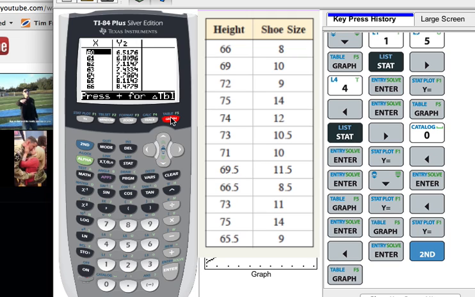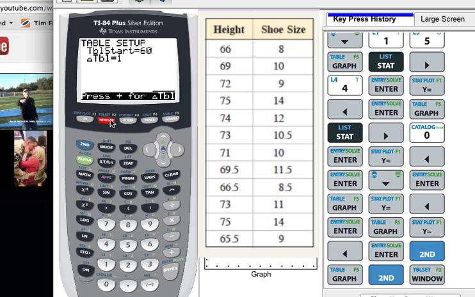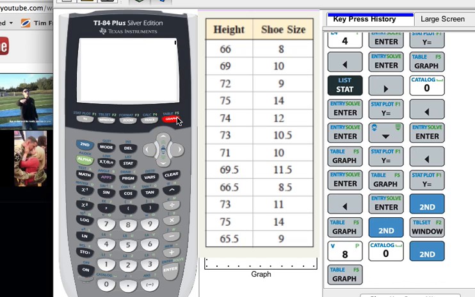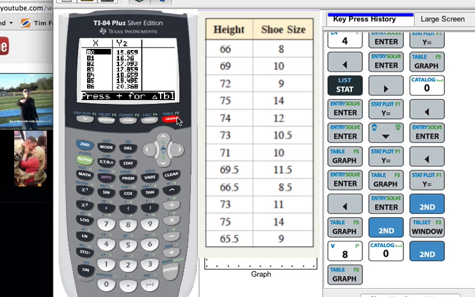Okay, it asks us, when I'm 60 inches tall or 5 feet tall, how big are my shoes? Well, according to this model, we should predict that about a 6.5, size 6.5 is what you're going to wear. Okay, same idea. I can either scroll all the way down to 80, or I can go to table set and make my starting point 80. Go back to our table, and we'll see that if I'm 80 inches tall, my shoe should be about a 15 and a half. Okay? So this kind of helps us get those fits.